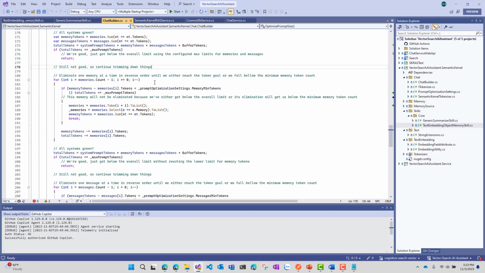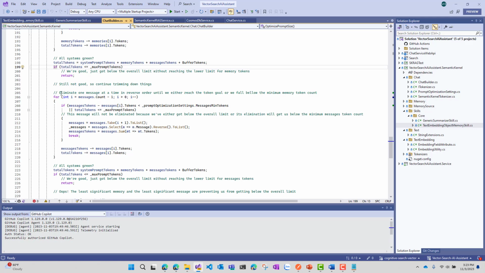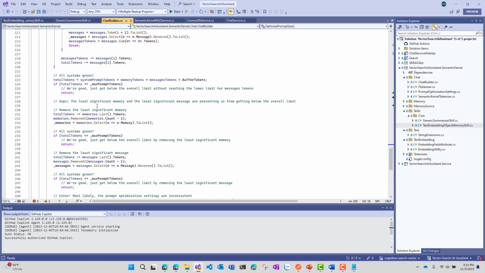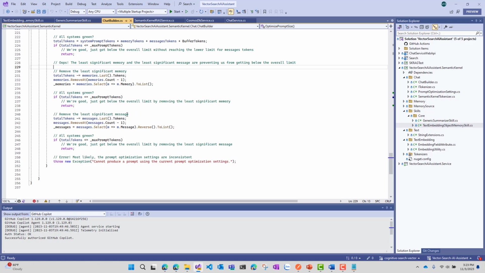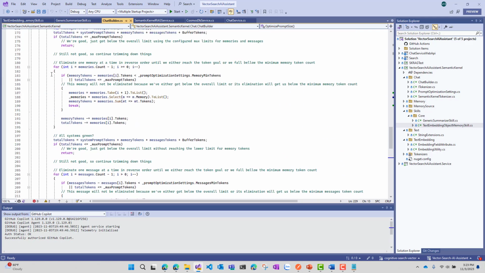And if we're not good, we just continue to knock things down. So here we remove memories until we get below that token count. Do another pass. Still not good. We take messages out and start trimming those down as well. And then just keep going until we get to the very end. And of course, at some point, if you're just too big, we throw an exception and we're not able to go any further. But usually we'll never get all the way to the end here.